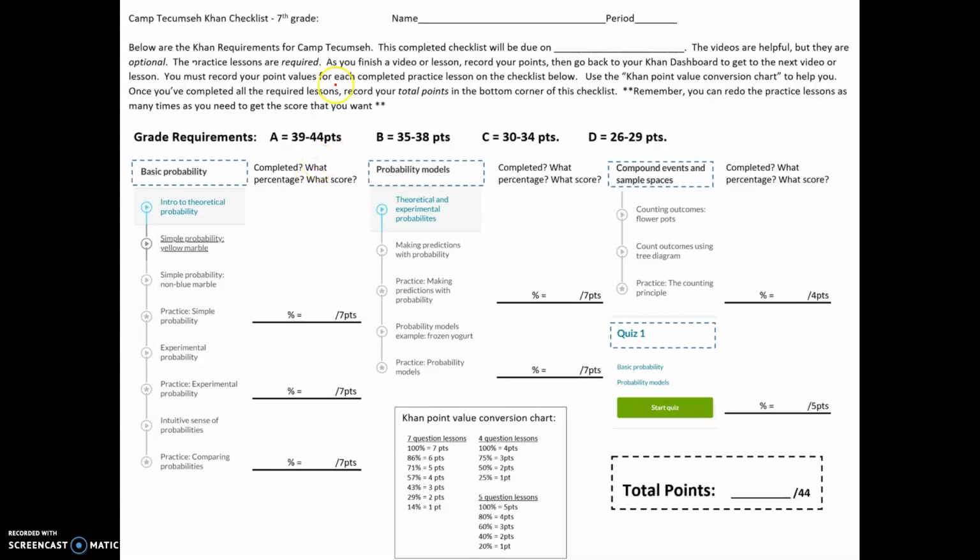Now, let's take a look at the checklist that you picked up. These are the requirements for your Khan Academy assignment for Camp Tecumseh. A couple things I want to focus on. The videos are helpful, but they are optional. The practice lessons are required. So these lessons are required, whereas these videos are optional. Once again, it's recommended to watch as many videos as you need in order to do well on the practice.